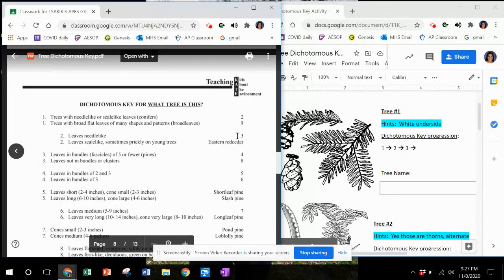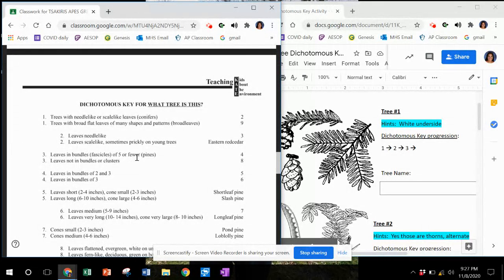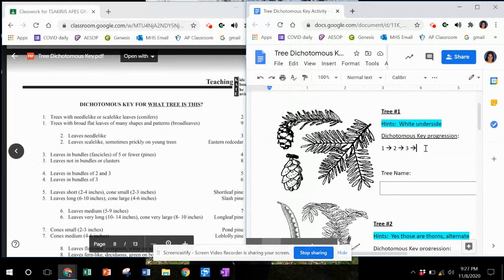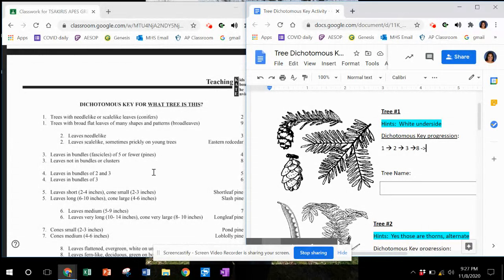So then we go to number 3. Are the leaves in bundles or fascicles of 5 or fewer, or are they not in bundles? You can see here they're all individually attached, so they are not in bundles. So now we're going to go to number 8, but if you notice, this progression stops here. So we're going to type in 8. Nope, that should have come up blue. And then you just put a little arrow. It doesn't matter what you do, even if you can just finagle a dash, that's great.